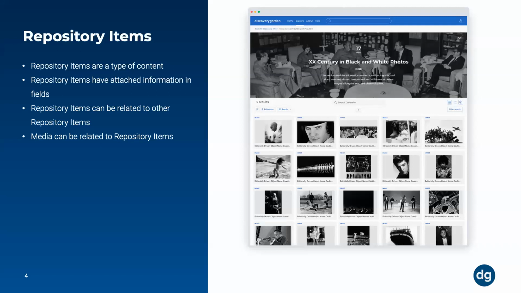The second thing we need to know is that repository items, these things that we're putting in a repository, can be related to other repository items. If you're familiar with the previous version of Islandora, this is similar to how objects could be part of other objects. So you have things like collections, where things are part of a collection.